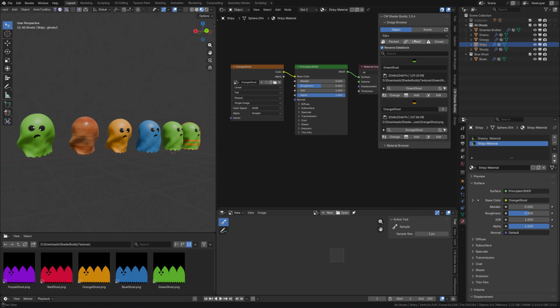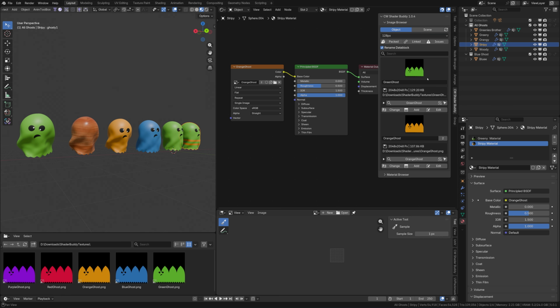Then you have some settings here, like the thumbnail size for the thumbnail. You can set them smaller, or you can set them bigger if you want. And then you have some filters, some quick filters you get. You can see all the images here in the selected objects that are packed, linked, or issues. And issues are, for example, missing files, or not used images, images without users, or fake users, such things.